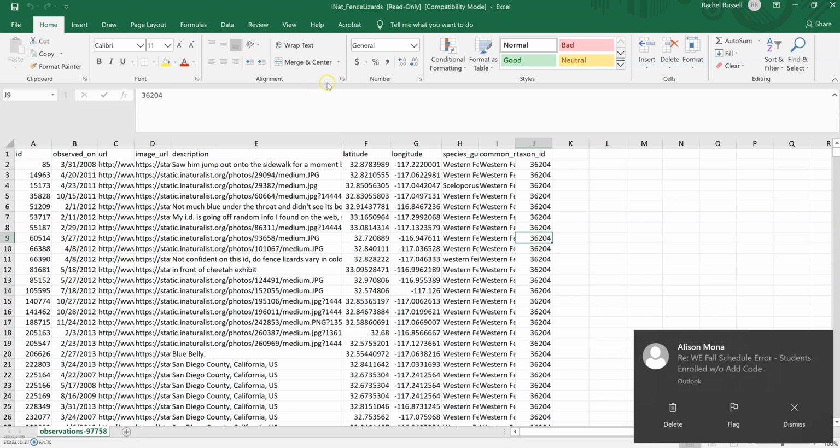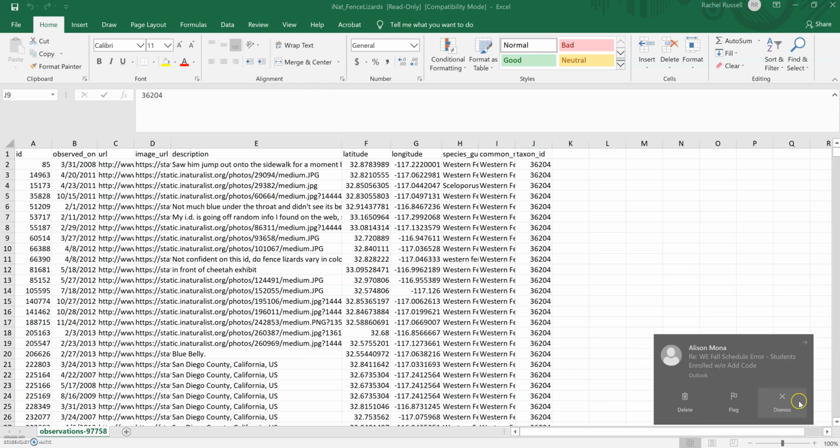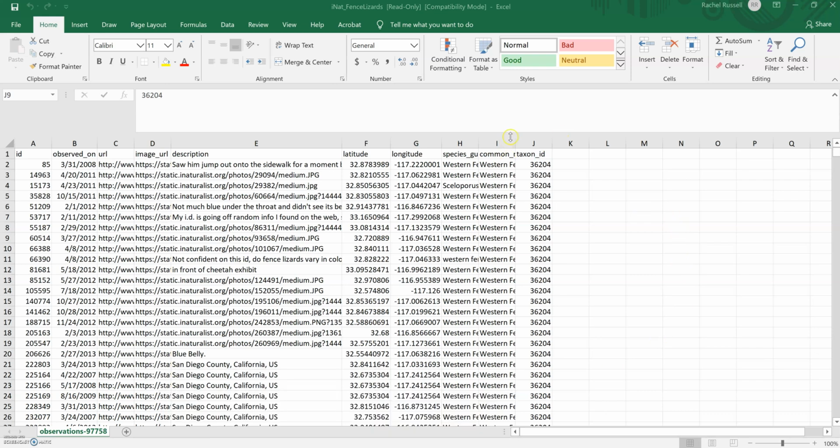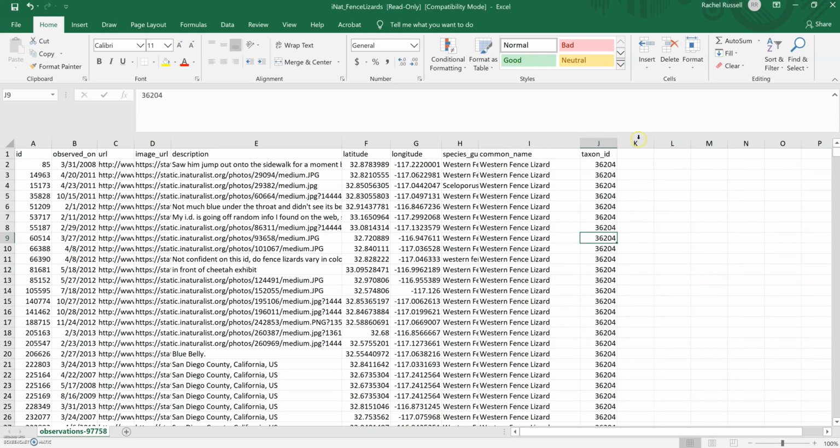So I have downloaded the data for, what did I download for? Fence lizards. So a bunch of different types of fence lizards, just because I see them everywhere. So I was curious what their distribution was in San Diego County.